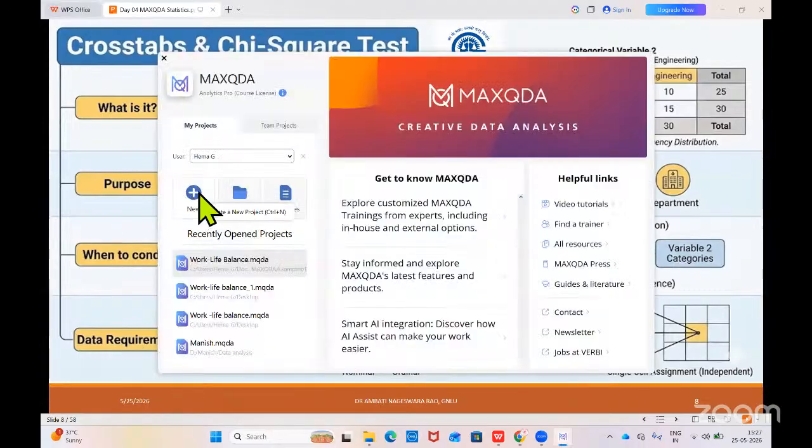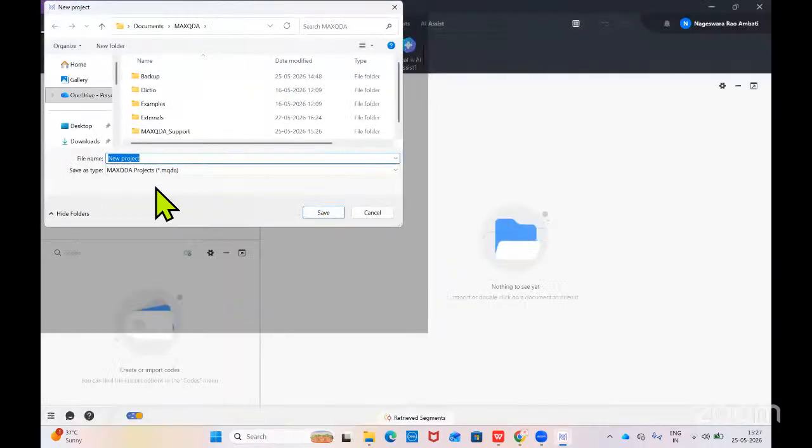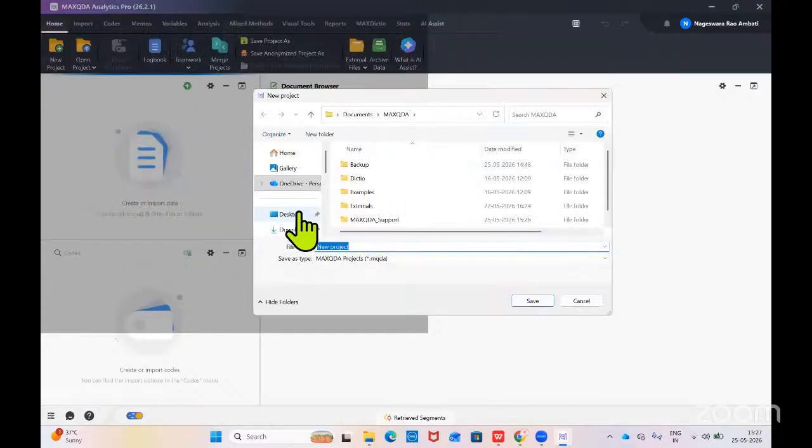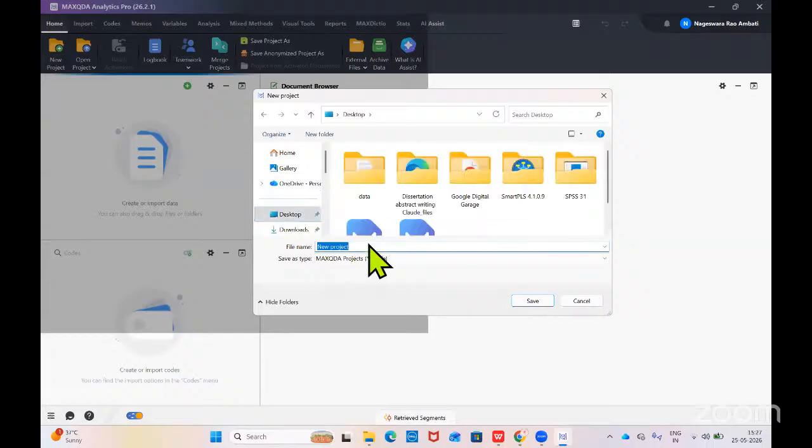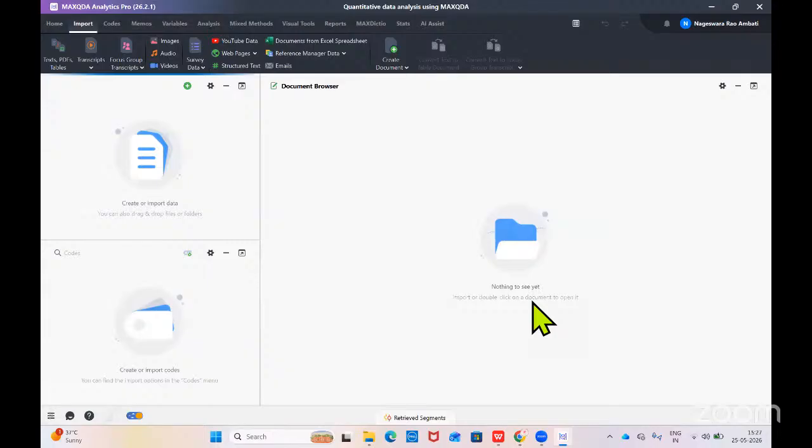I'm going to open a fresh file. Just click on open, then click on new. I'm going to save the project on my desktop. Quantitative data analysis using MaxQDA. So I have created the title of the project.